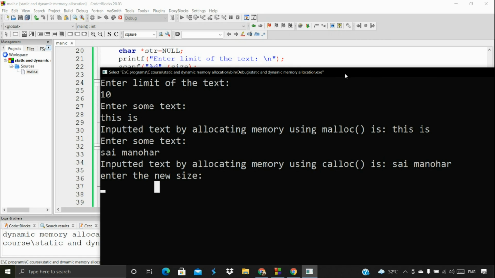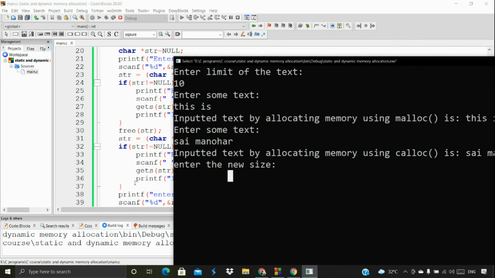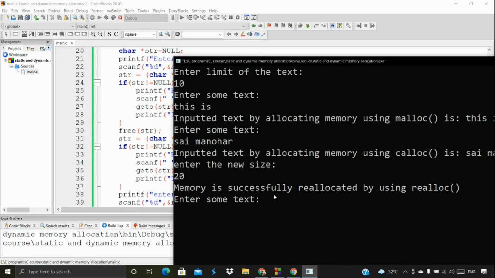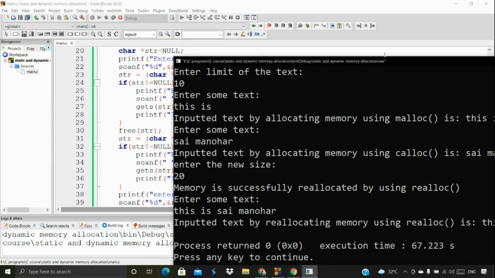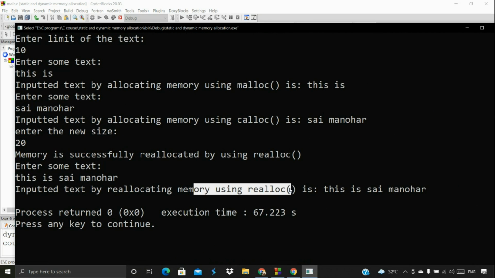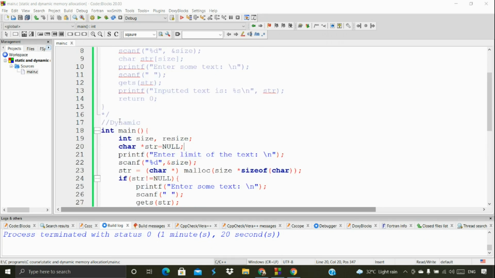Now for reallocation of memory, again it asks me to enter a new size. Let's enter 20. So memory successfully reallocated by using realloc function. Now it's asking me to enter some text here. Inputted text using realloc function, that's what we got in our output screen. So this is nothing but static and dynamic memory allocation.